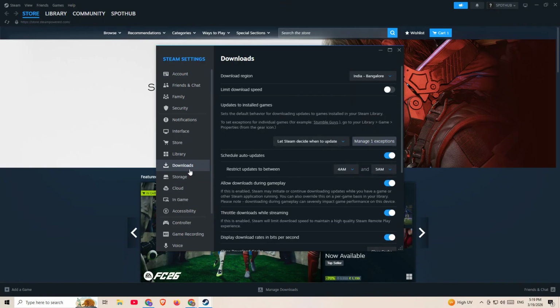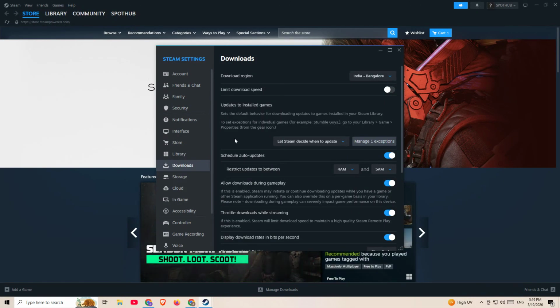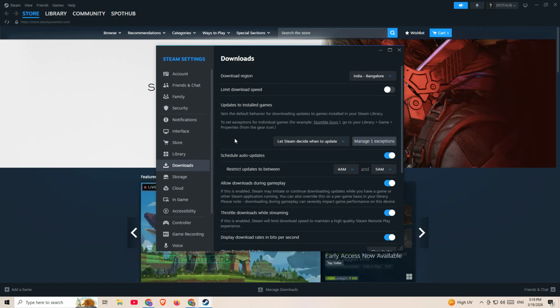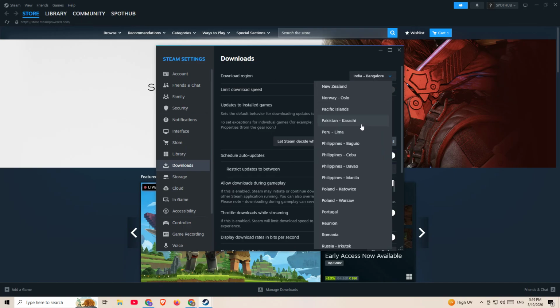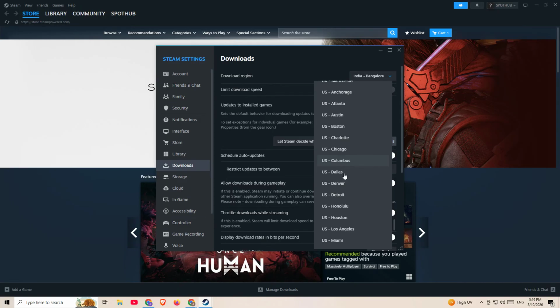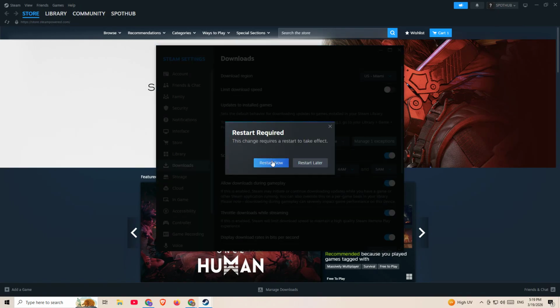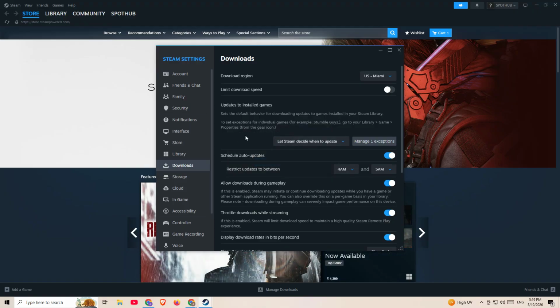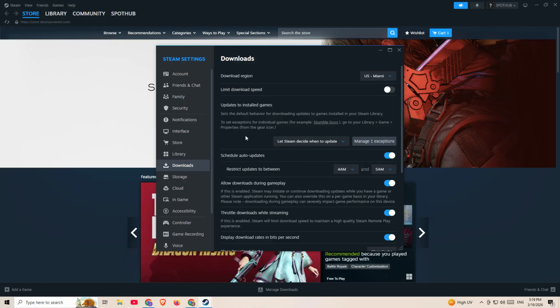This section controls how Steam handles game downloads, update traffic, and cache behavior, so it's the perfect place to troubleshoot connection-related issues. Next, find the download region setting. If your current region is having server issues, changing it can often restore a stable connection immediately. Click the drop-down and choose a different region that is close to you, or try a nearby location with a different server path.